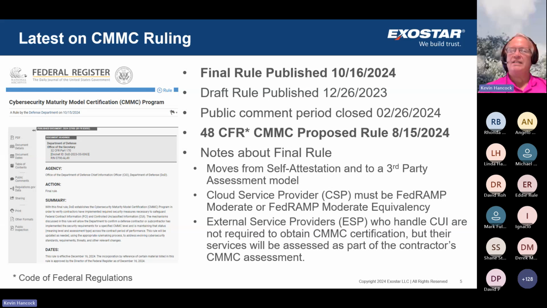Now, what this means is that we're going to move from a self-attestation model to a third-party assessment model, except for those organizations that will either fall under CMMC level 1, or if you get a contract that allows you to do self-assessment. Now, please understand that self-assessments will not be able to be requested by the contractor. The contracting officer will make that part of the contract when the contract is let out for bid.